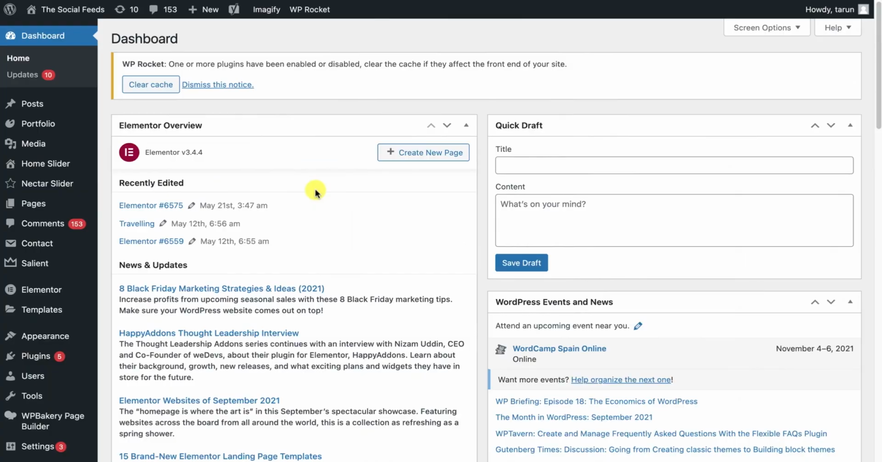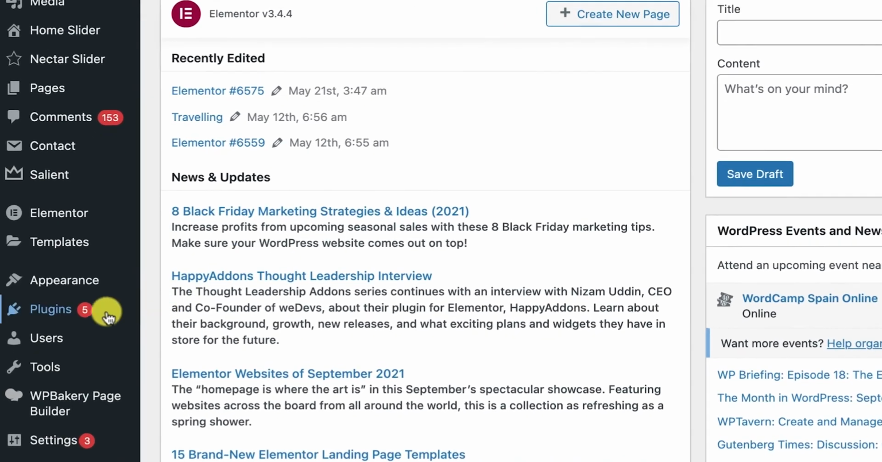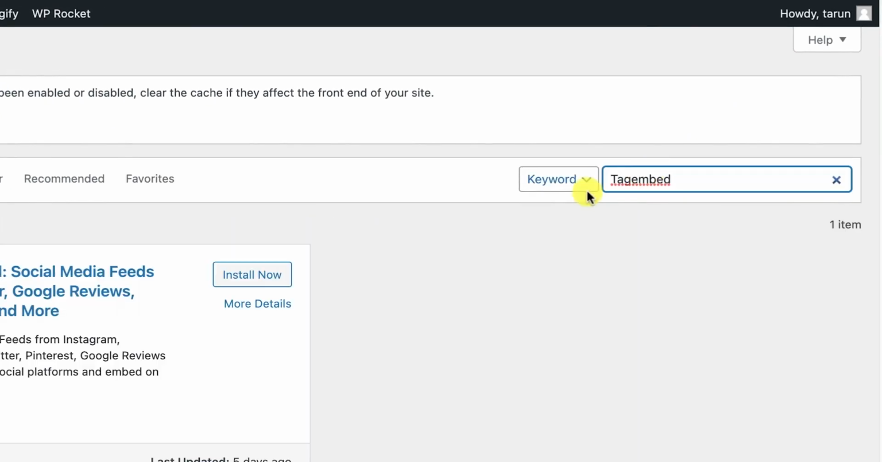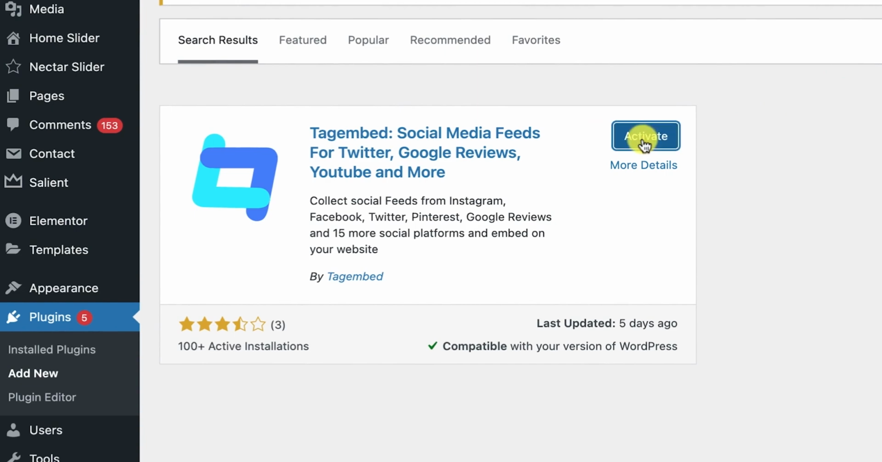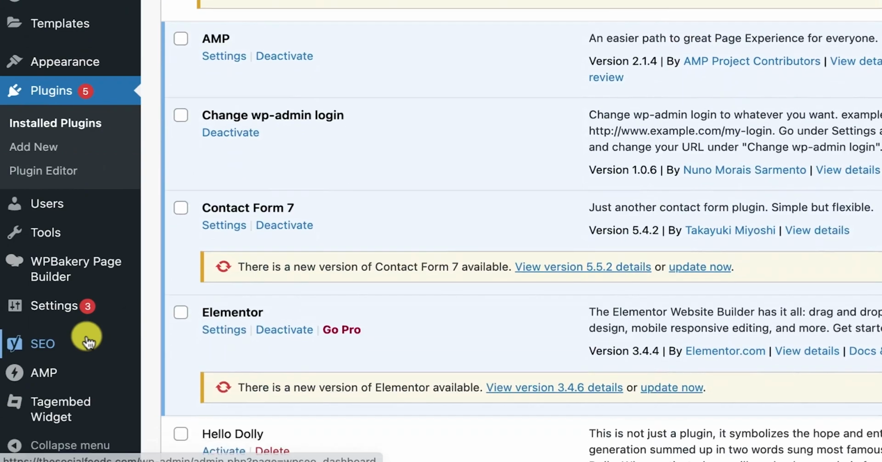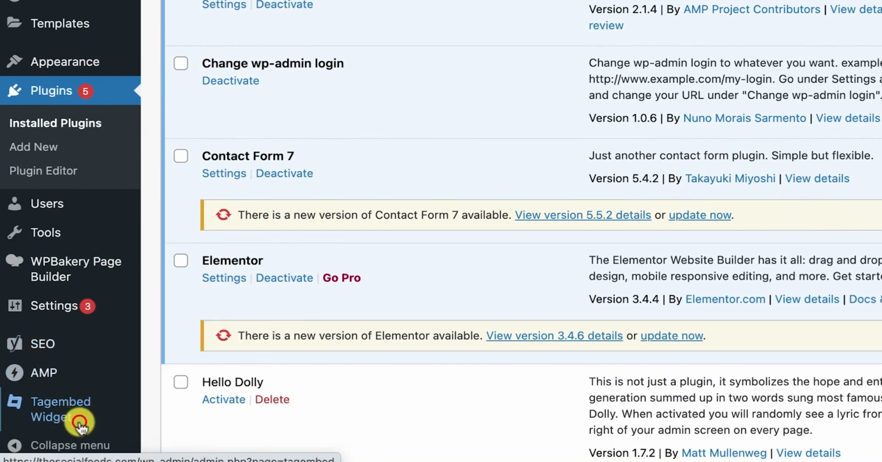Dive into the backend of your WordPress website. Go to Plugins and add a new one. Search for Tagembed. Install the widget and activate it to start collecting social media feeds. Your Tagembed widget now appears on your dashboard.